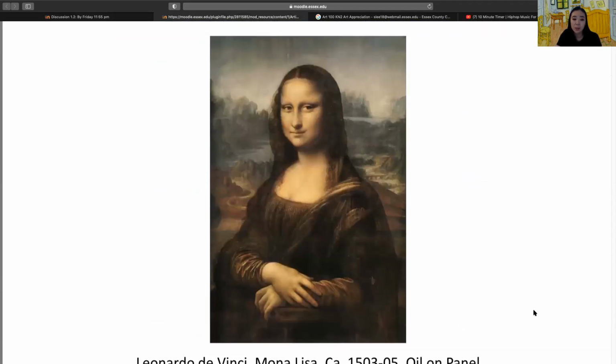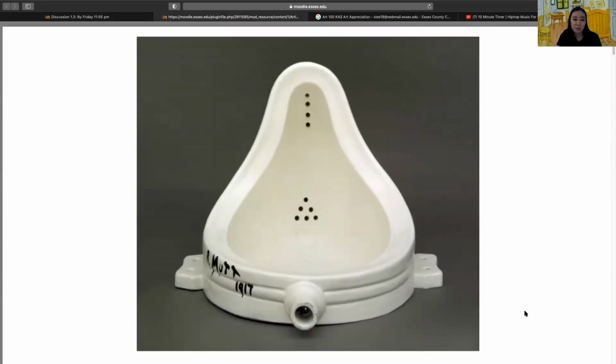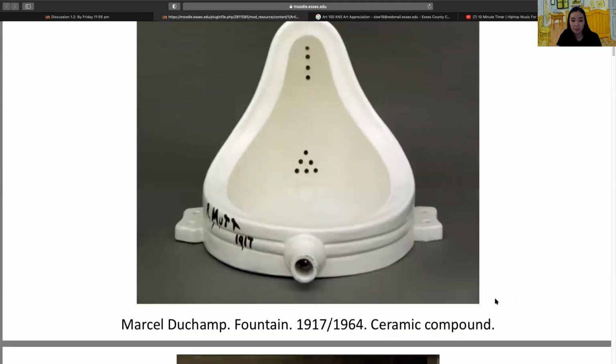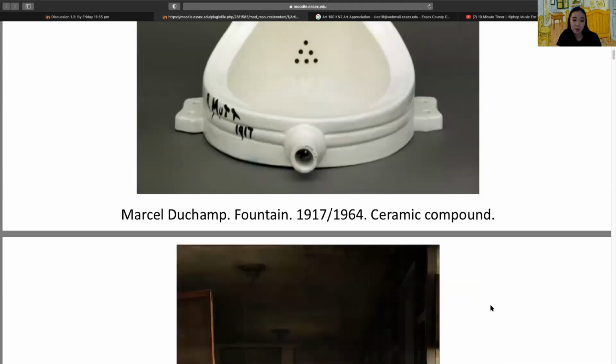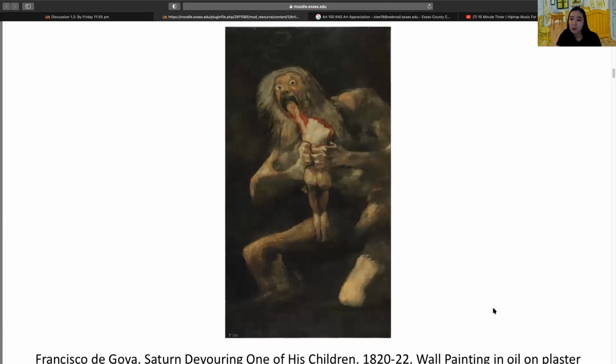And this is Leonardo da Vinci. And here's fun artist, Marcel Duchamp. It's going to be very interesting to research him. And this is a Baroque artist, Diego Velázquez. And we saw this artist, Francisco de Goya. You can research why the artist painted like this, terrible painting.